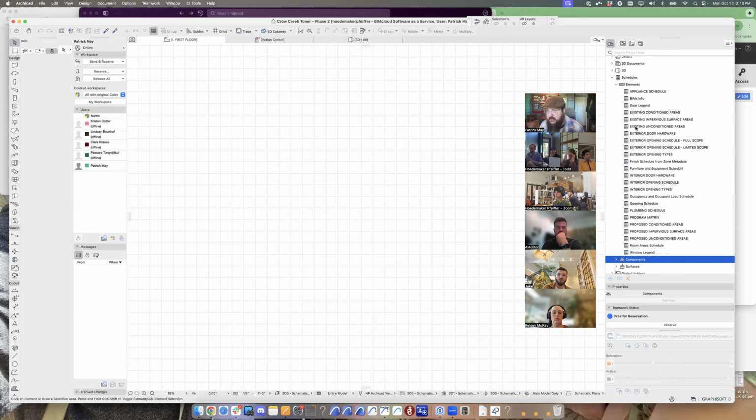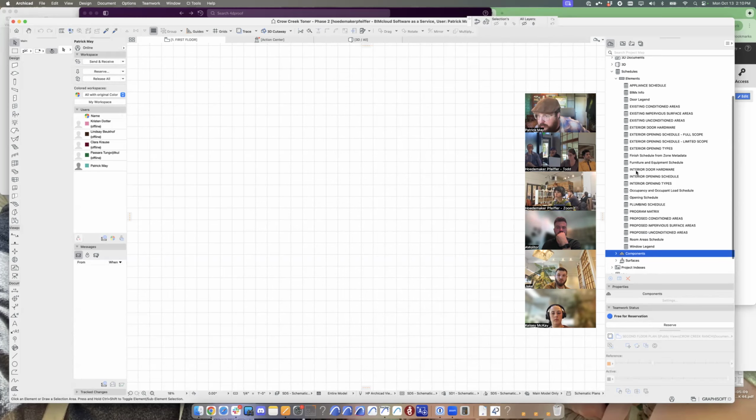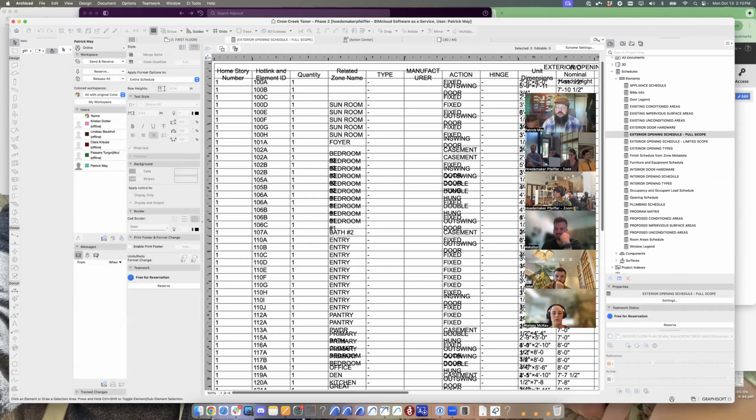So if we're talking about, let's say, door schedules in particular, let's see here. I'm not as familiar with this project, but it looks like there's exterior and interior door hardware. Why am I not, oh, this door legend. Let's pull this one up and see what's going on here.